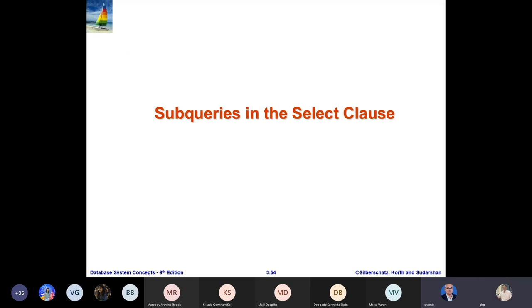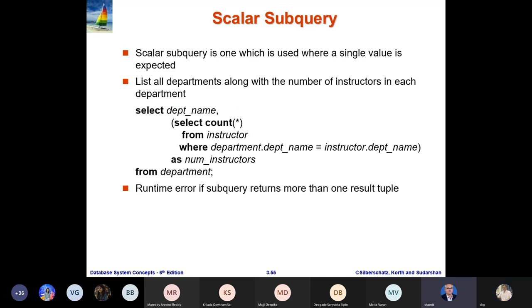And finally, we can have subqueries in the select clause. So we have seen them in the where, in the from, and then the select clause. The scalar subquery is one which is used where a single value is expected. As the name also suggests, what is expected is that it will return a single value.